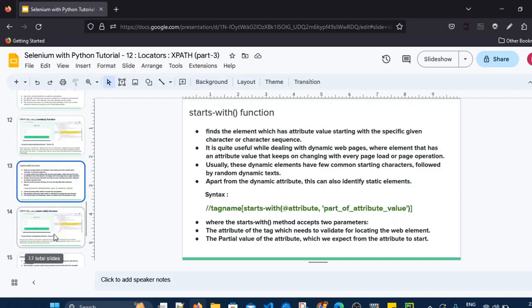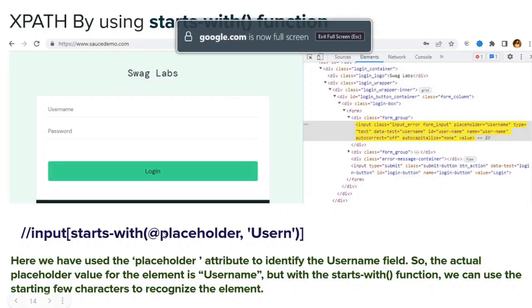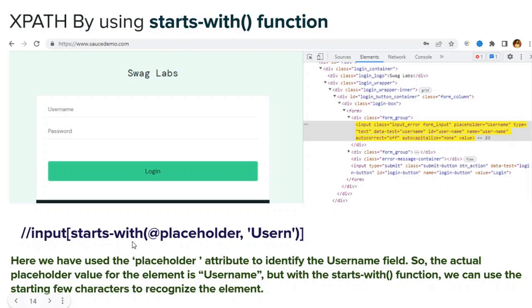Now if you see the example, for the username field, input starts-with function @placeholder comma, and this time we have to use the starting value. I can use USERN, I can use USER, or I can simply use USE as well, but it has to start from the U because it is the starts-with function. So here we have used the placeholder attribute to identify the username field. The actual placeholder value of this element is username, but with starts-with we can use the starting few characters to recognize the element.